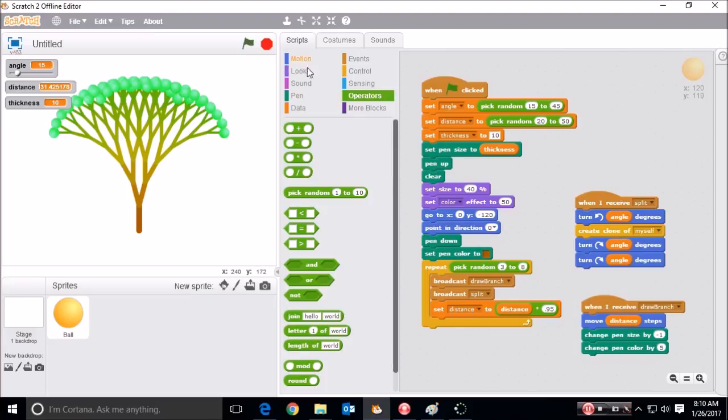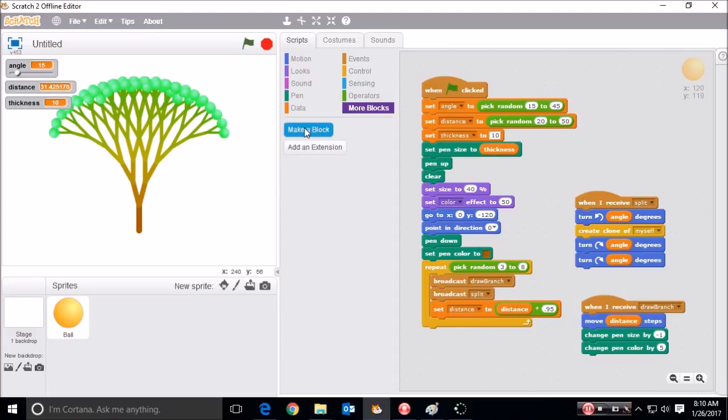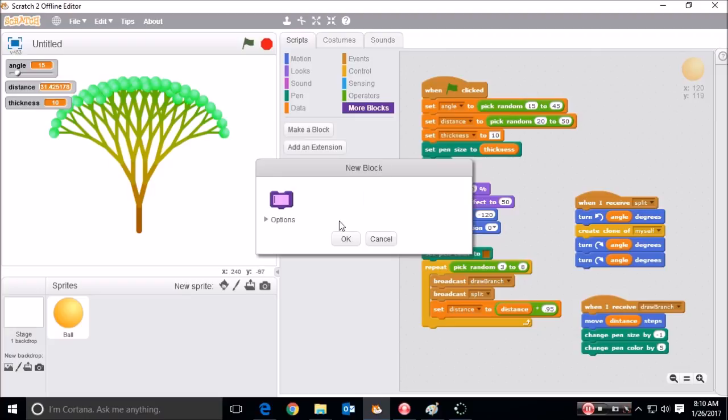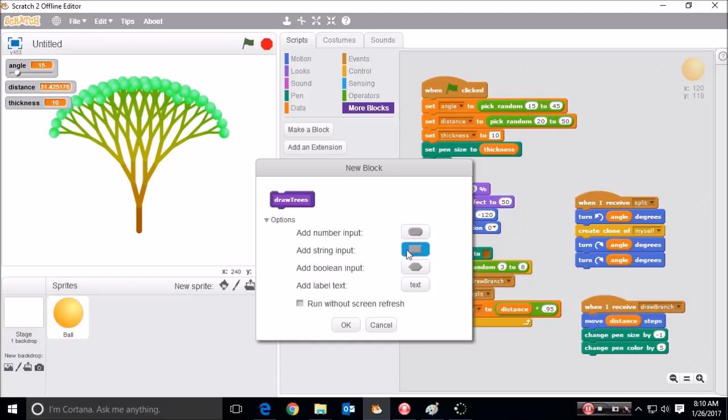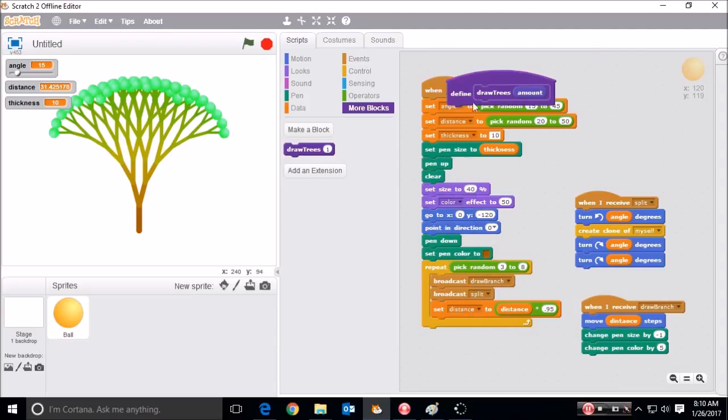Let's do one thing. Let's make a block that draws a bunch of trees randomly at random positions. Okay, so we're going to make a block, draw trees, and we're going to give it one option, an input of a number, and we'll just call it amount. And we'll say OK. And what does this look like?